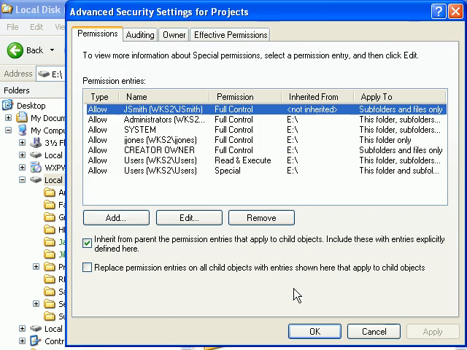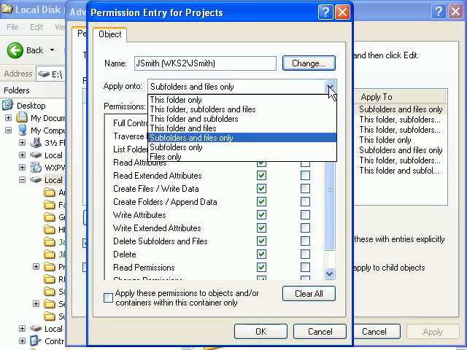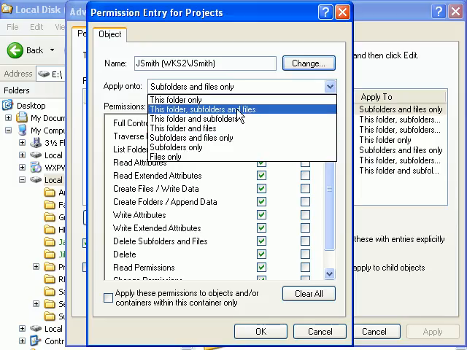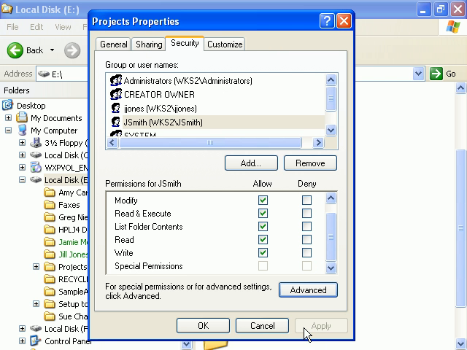Let's go back to Advanced, select J. Smith again, Edit, and this time apply my changes onto this folder, subfolders, and files. I'll click OK twice again. And now notice that for J. Smith, the full control permission has been granted, and Special Permissions is no longer selected.